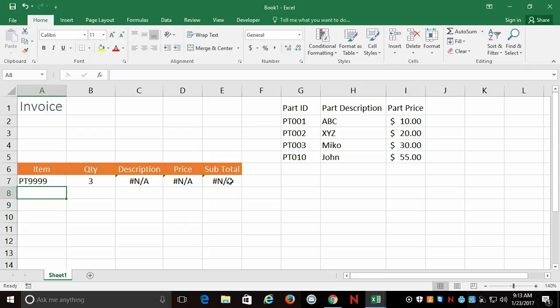I can put a drop down, and they can only access things that are already in the table, right? So they can't put in part 999 because it doesn't exist. And we'll know, hey, this isn't something we sell. We have to do something else. So let's go to PT 002.